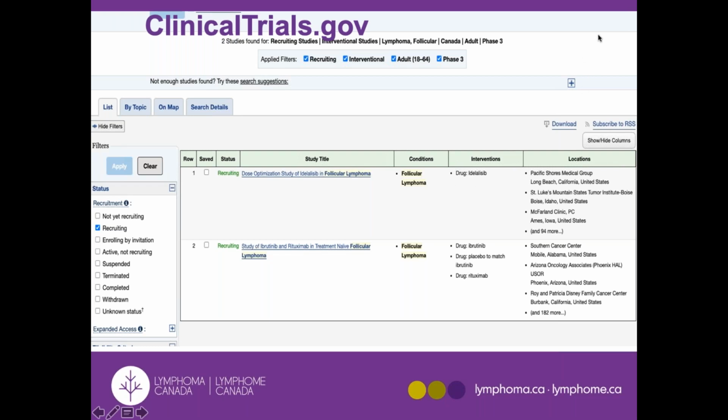And I came up with 2 trials that are, and I put actively recruiting. So not trials that are about to recruit or trials that have finished recruiting. And these are the 2 trials, one with adalasib, one with ibrutinib, and one's a randomized controlled trial with a placebo.